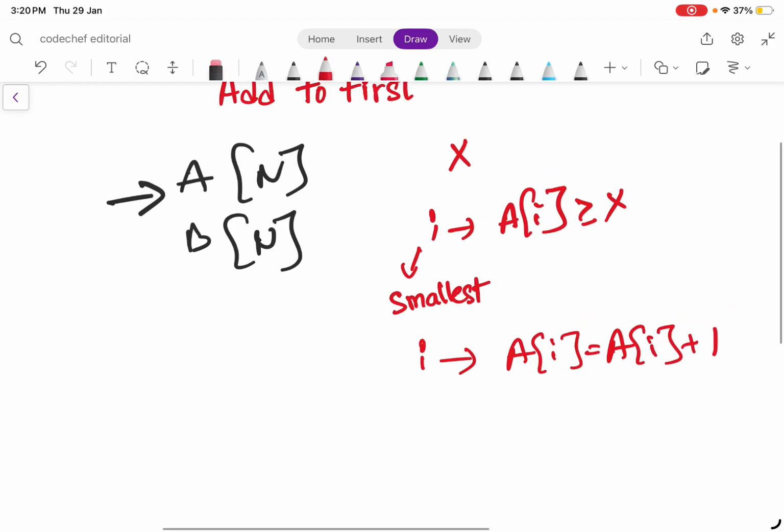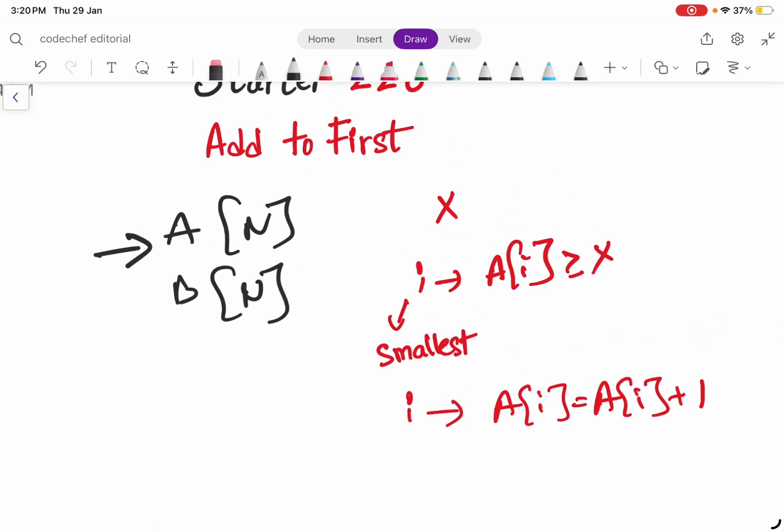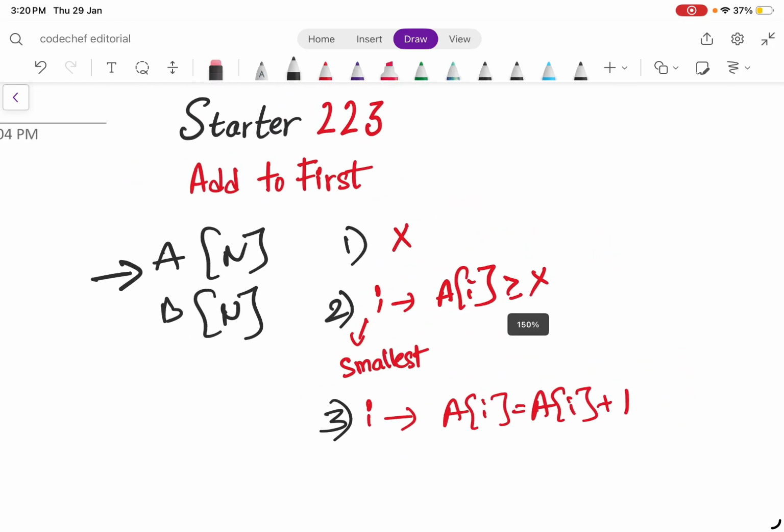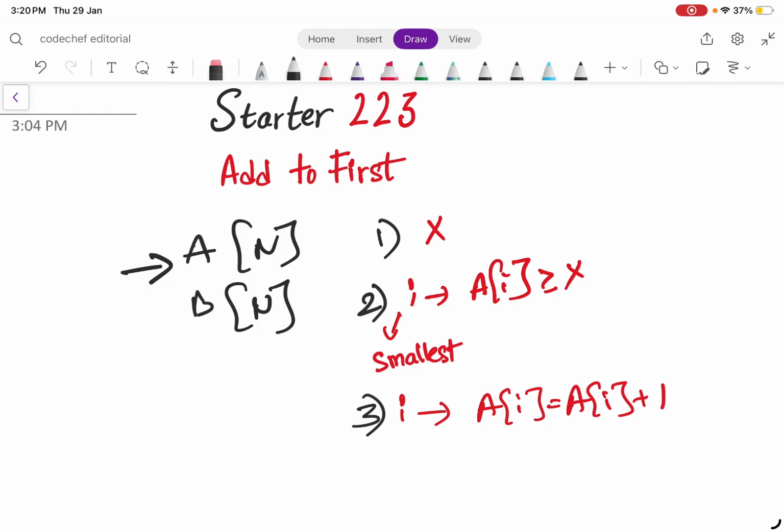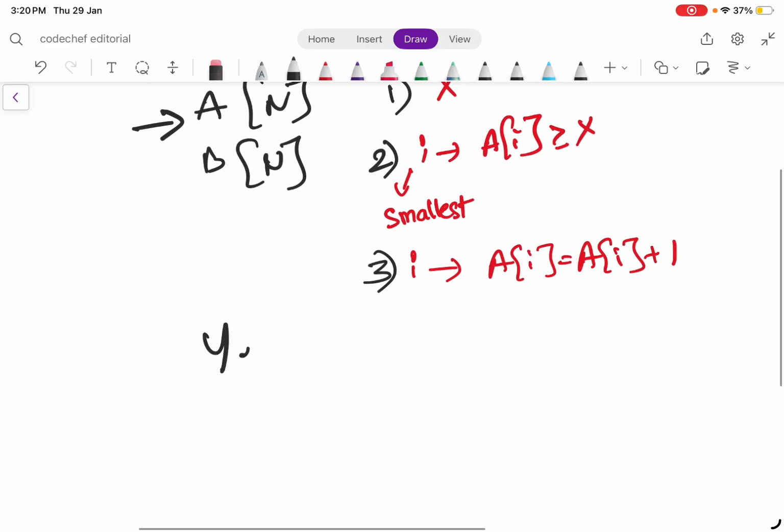Using these three steps, that is finding a value of x, finding the smallest index I, and incrementing that value, we need to determine whether it is possible to convert the array A to array B. If so, our answer is yes. If we are not able to convert to array B in any finite number of steps, the answer is no.